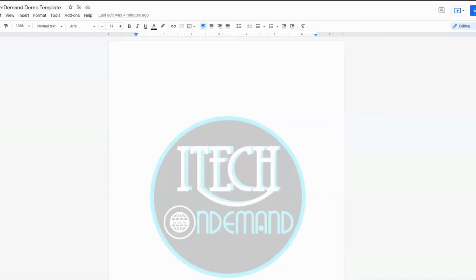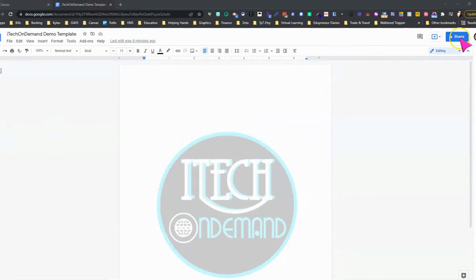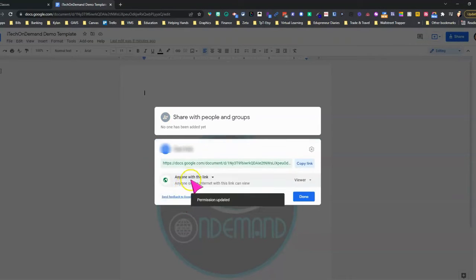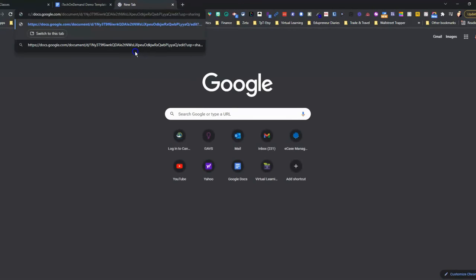Let's get started. All right, so we're going to select the share button in the top right corner. And from here, I always like to change this to make sure it says anyone with the link, just to be on the safe side, even though for this demonstration it probably doesn't matter. But we're going to copy this link, and I'm going to go up here and open a new tab, and paste the link in a new tab just because I don't want to paste it in the same tab that I'm working in.